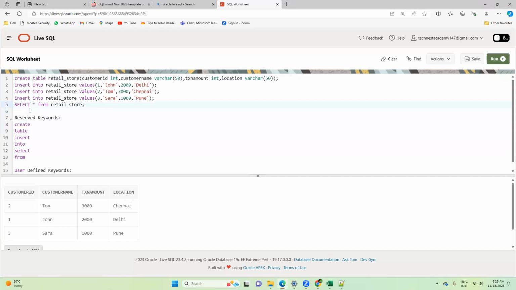Okay. So see, if I execute the query, I still get the same output. I have written select in uppercase, but it's still the same output.